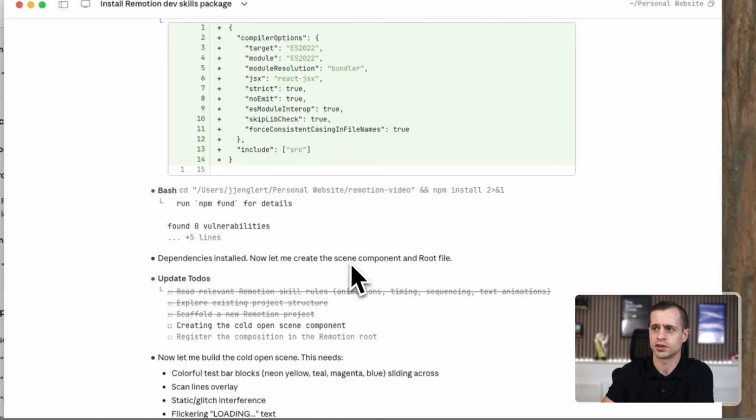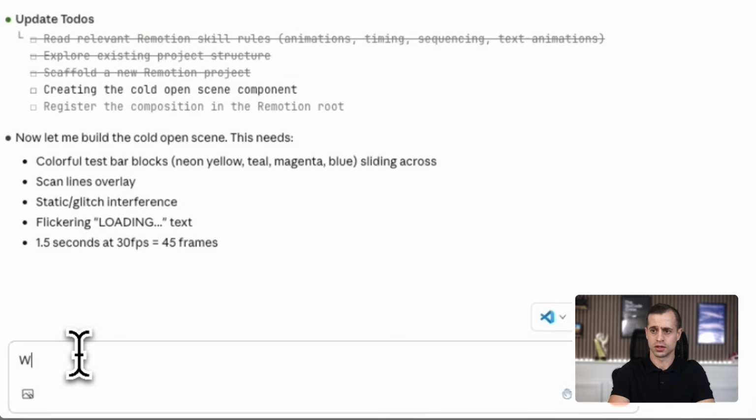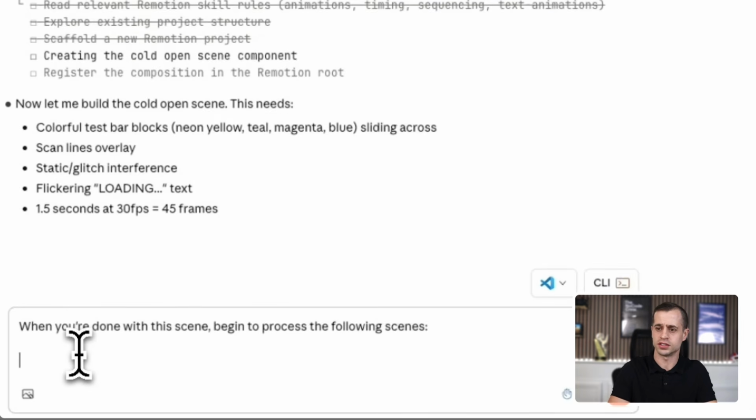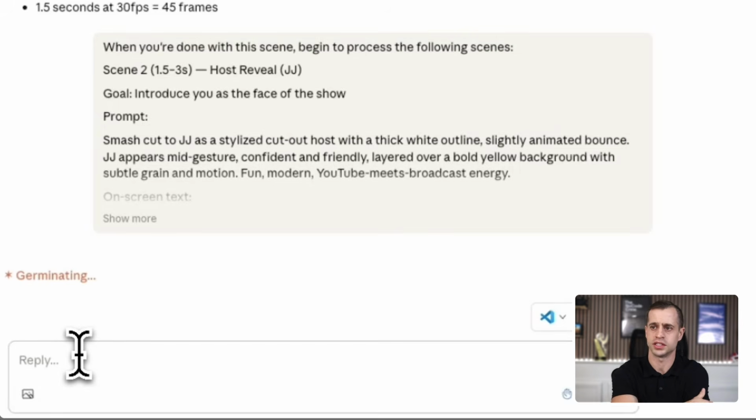Now it's going to start working on creating the scene component and the root file, all right? So it's building up the cold open scene, and then I'm going to say, when you're done with this scene, begin to process the following scenes. And it'll just know when to intelligently start working towards the others.